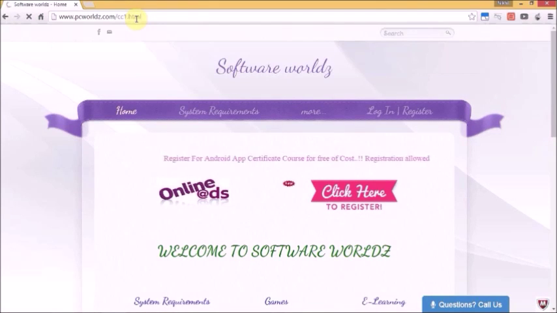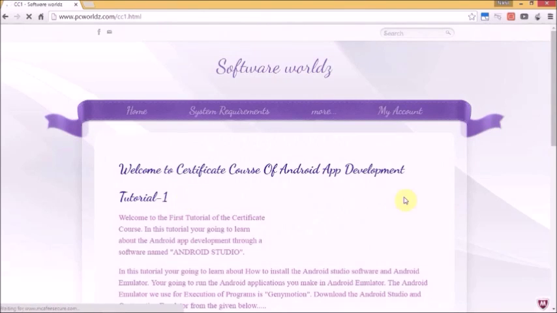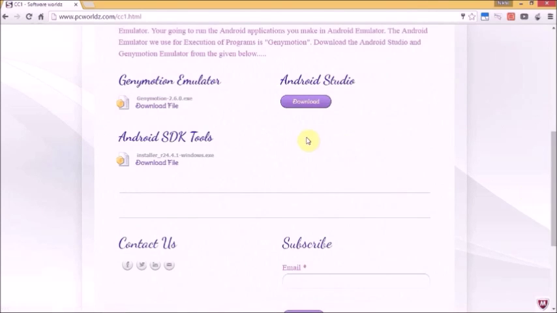So go to the certificate course1.html page. Here you must log in with your login ID. I have a login ID, which is my email, and my password appears like this. Just click on the login button to be redirected to your page. If you are already logged in, then there is no problem.